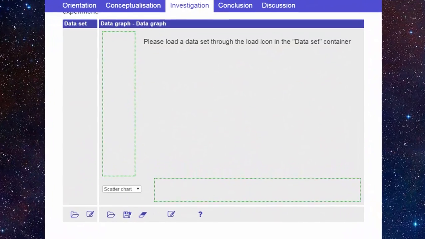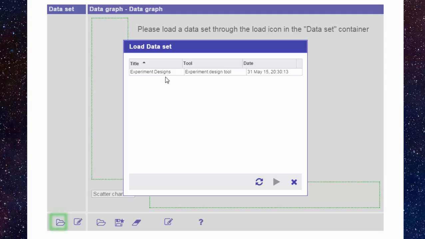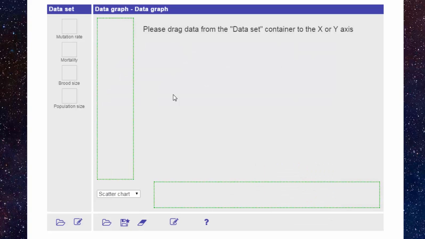Let's return to the data viewer. We can load the data from the experiment design tool in this tool. Press the load icon and choose the data you want to load. I only made one plan in the experiment design tool, so this is the only one I can select. As you can see, the variables of the dataset appear on the left side of the screen.